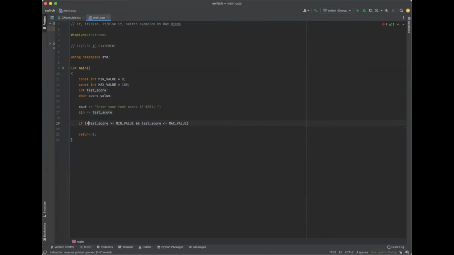And I put an asterisk, yeah, it's not a pointer. Okay, so I'm saying, hey, if the test score is greater than the minimum value, which is 0, and I should say, yeah, I can leave it an equal. It doesn't matter as long as it's not a negative number, right? I don't want it to be a negative number. So the only way this is going to happen is if it's over 0 and less than or equal to 100. Okay, that's the only way that it will get into this. And whatever I put in there is going to happen.